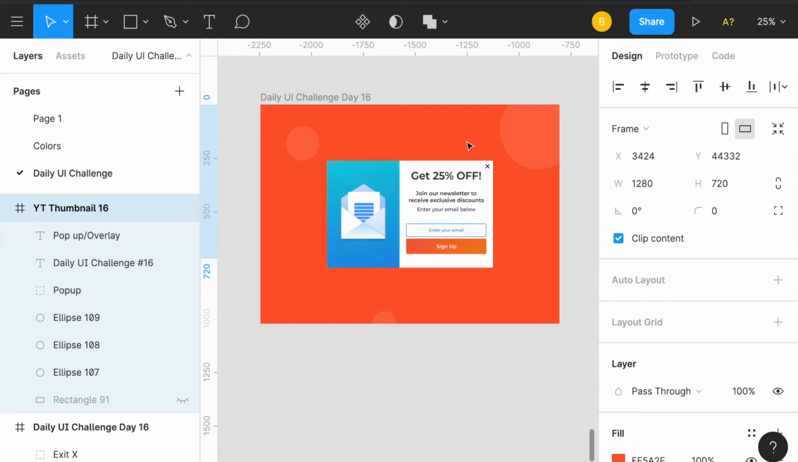But this is day 16, and the task for the day was to create a pop-up or overlay style message. And I used the idea from, if you've ever visited a website that has some sort of product, or even let's say e-commerce, where they have a pop-up and if you were to sign up you would get a discount. So that's ideally the design I did. And I also got some inspiration from a post off Google that had a very similar design. But either way, I've already done something similar before with the mail icon.